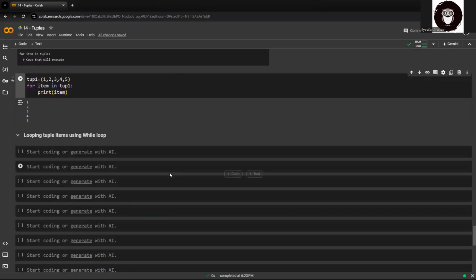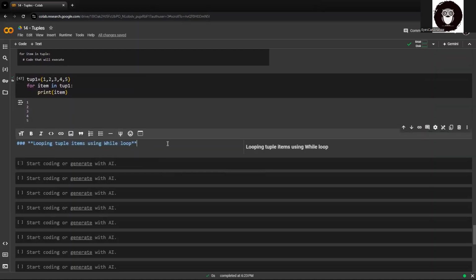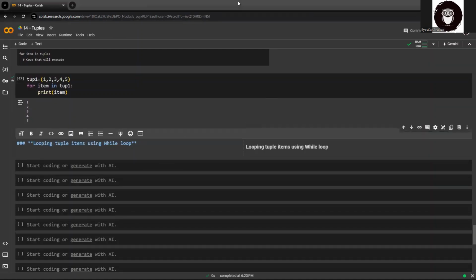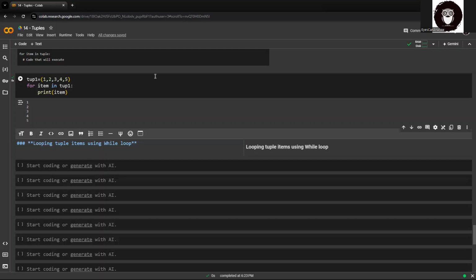Now, the while loop is specifically used to repeatedly execute a block of code as long as a specified condition evaluates to true. So a while loop will require a conditional exit from the loop. So we can loop through tuple items using a while loop by initializing an index variable first. And based on that index, you need to move out of the loop when it reaches the last index.